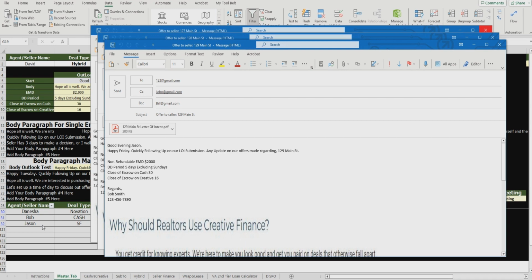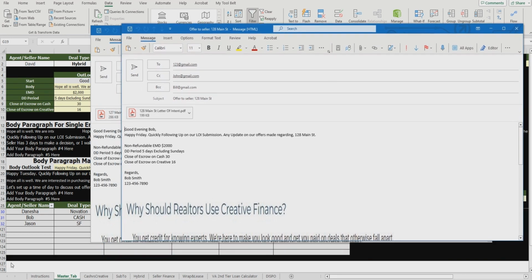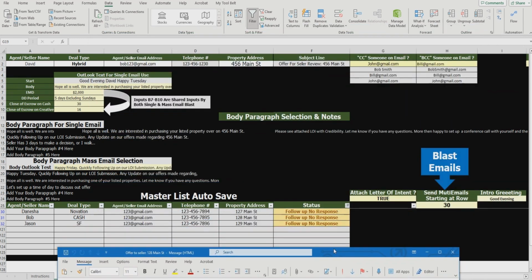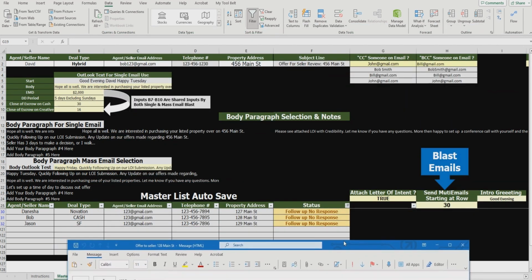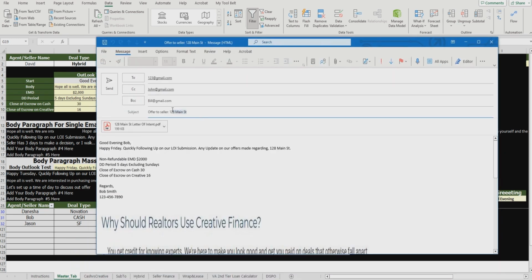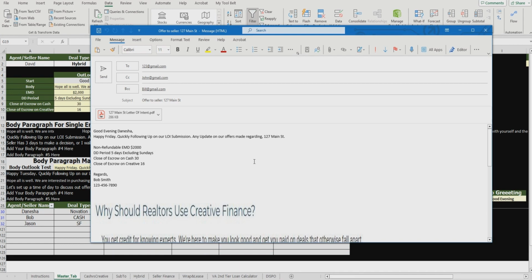So we have Jason's name. We have the property address in question. If you want to attach the PDF, you can. You don't have to, because this is a follow-up email. We have Bob. We have Bob's email. Bob's email happened to be 123@gmail.com. They're actually all 123@gmail.com, but the property address is 128 Main Street. So we can see that that functionality is included as well. And last but not least, Denacia.